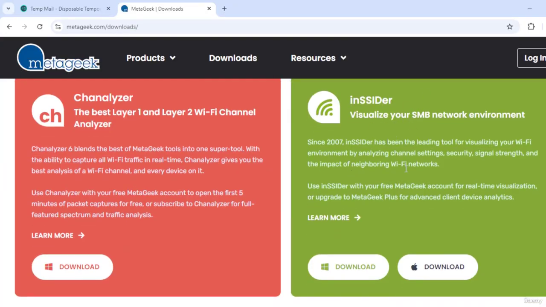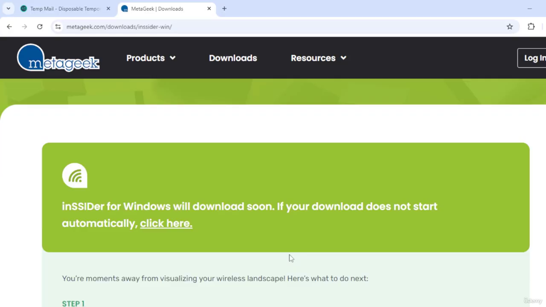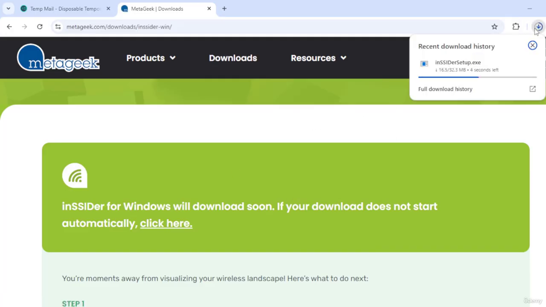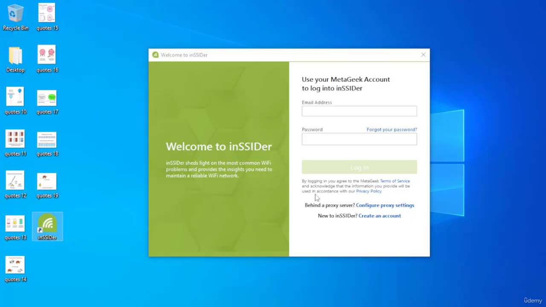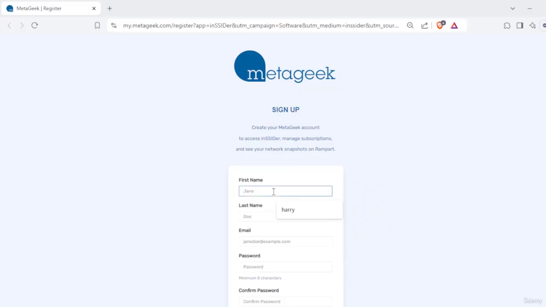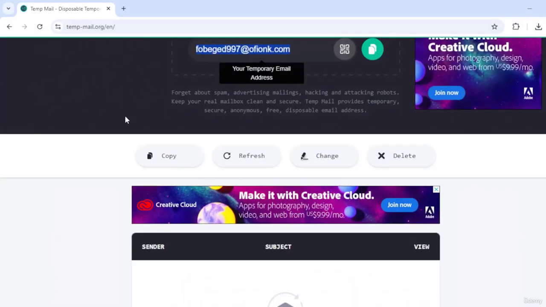Select the lovely tool here. If it doesn't automatically download, just click on this link. I do not think I'll have to click on the link. It's downloaded on its own. Yes, okay, there it is. So here it's asking me to create an account. Let's go ahead and create an account. It asks you for the first name and the last name and the email address. That's what we came here for. Let's see if we can get that email address.